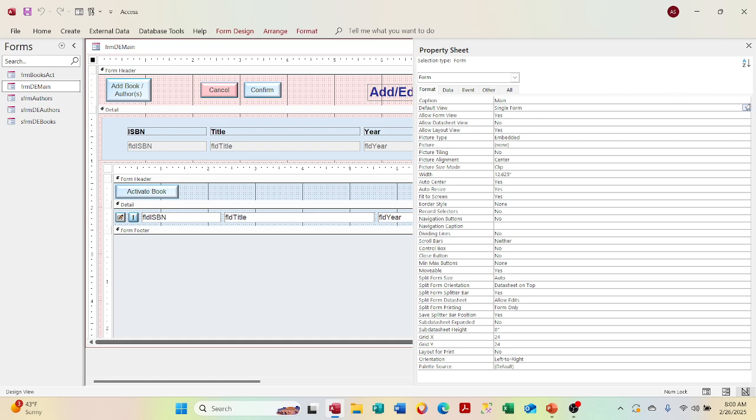Okay. So a single form again is one particular form. Continuous, I'm seeing all of my records in one form. It just keeps scrolling down. You've seen that as well. You've seen it with the authors per book, right?